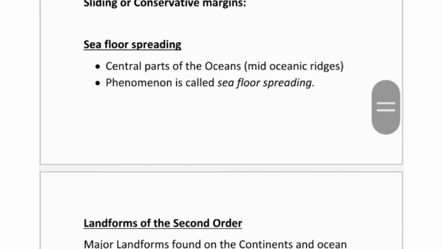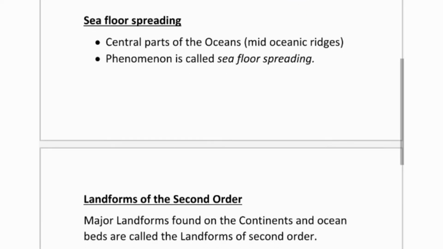Next, convergent or destructive margins are the ones along which plates come close to each other. Such margins are associated with zones of subduction on the ocean floor, formation of trenches, and formation of fold mountains on the continents. Existing crust is consumed along these margins.